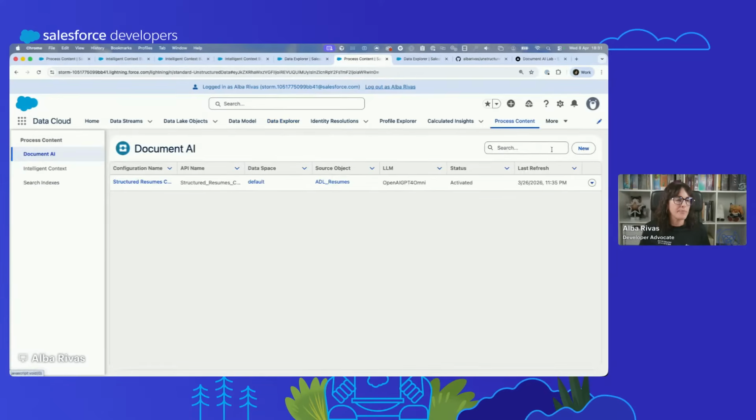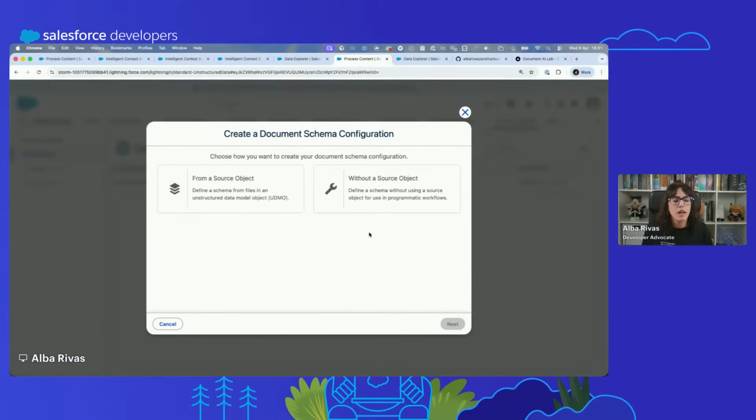So for Document AI, you go to the Process Content tab, and there you have a section called Document AI, and again, you click on New. So this time we have two workflows, okay? For Intelligent Context, we needed a UDMO. And by the way, since I think March this year, DMOs are also supported, but I haven't tried out that feature yet. That was for Intelligent Context.